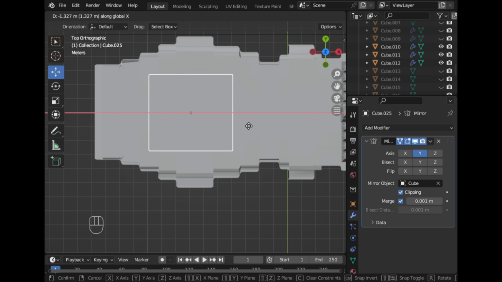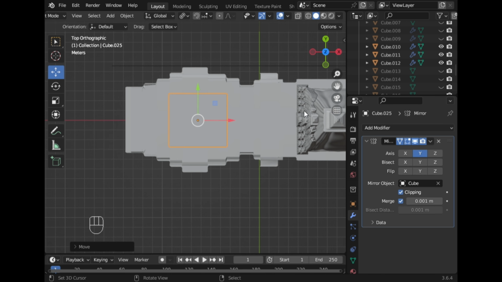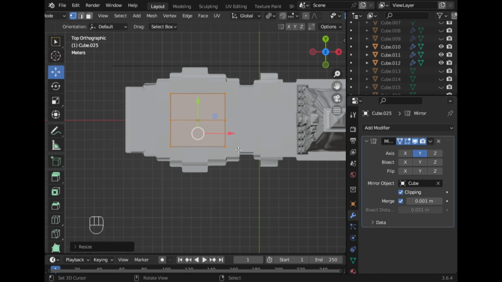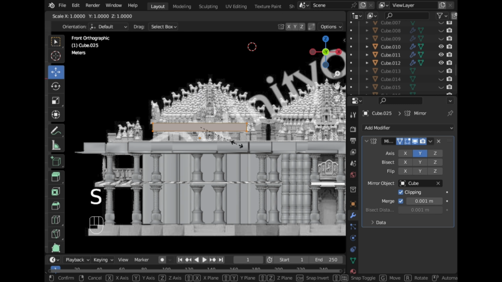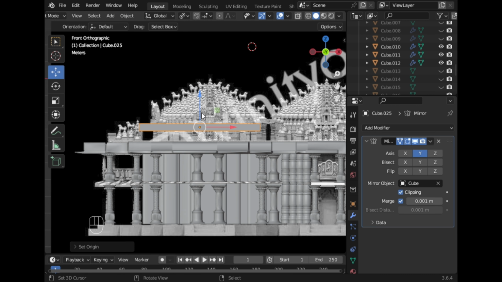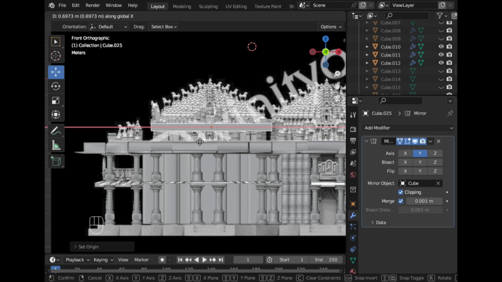So as soon as I move it in object mode, it gets detached from the center. So don't move it in object mode. Always try to change the location of the object only in edit mode when the mirror modifier is applied.